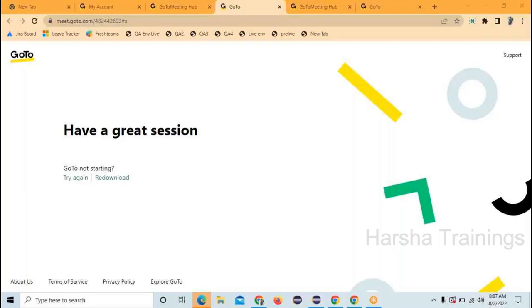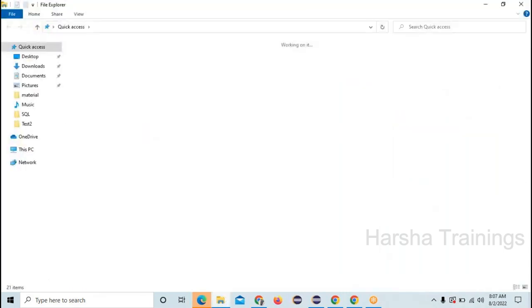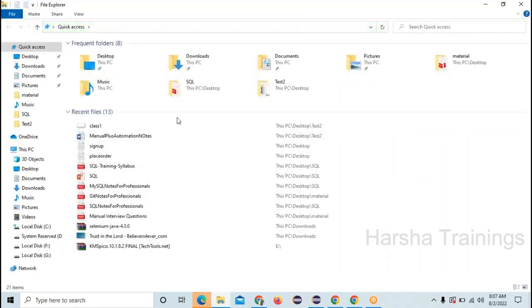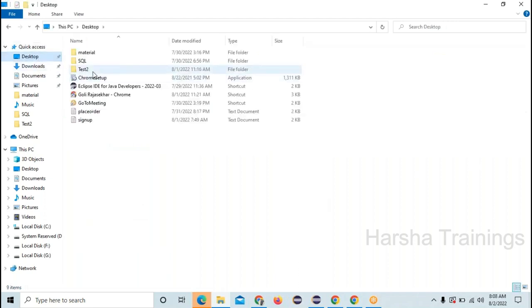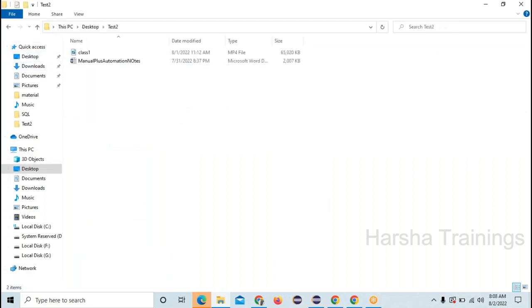And I'm sharing the screen. Let me know if you are able to see my screen or not. Are you guys able to see the screen which I'm sharing? Yeah. Okay.